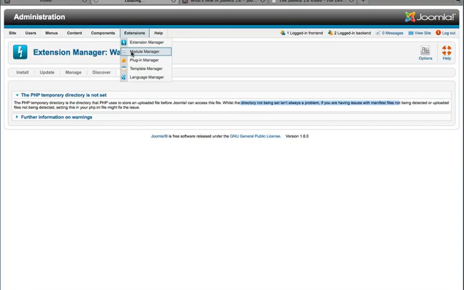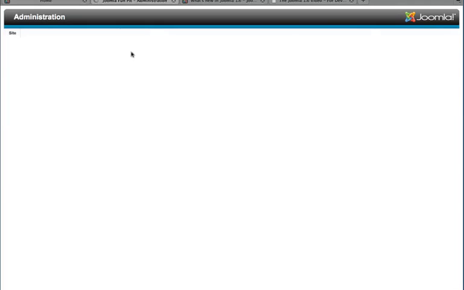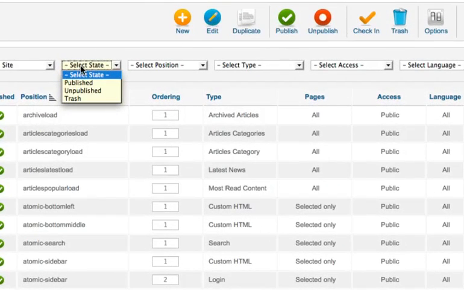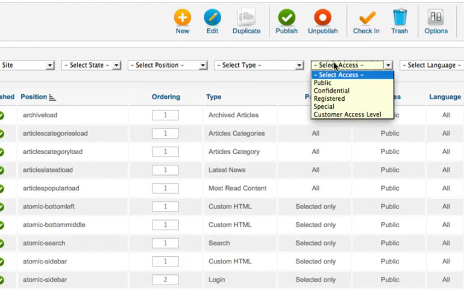Module manager has been completely rewritten, and this is really exciting. This is one of the other big changes to Joomla 1.6. We have site and administrator modules, of course. Select state, whether they're published, unpublished, or trash, and the trash works exactly the same way as articles do. I can filter by position, by type, as before, by access level, and language. And again, I can assign modules to a particular kind of access.